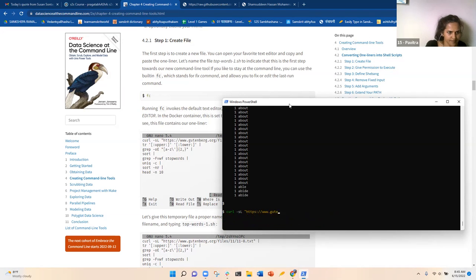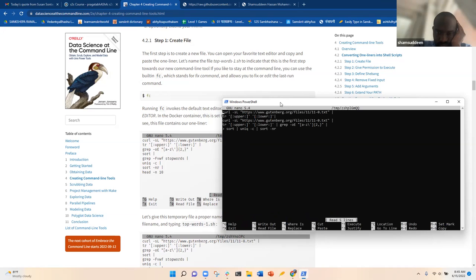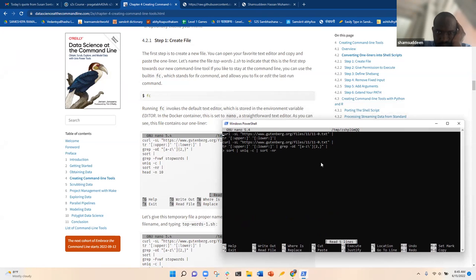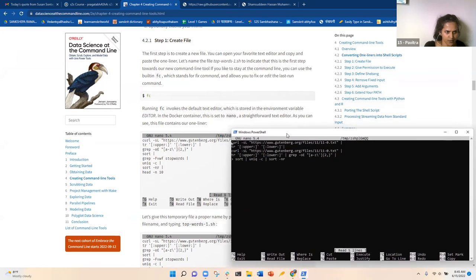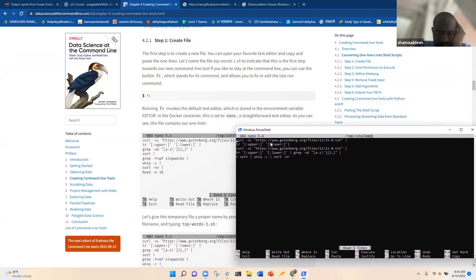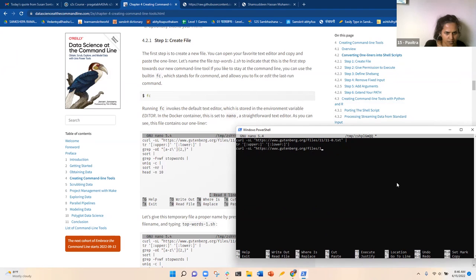Let me go to the editor. FC is the editor. It's the inbuilt editor, called Nano. It invokes the default editor. Let's do something simple here so we can just learn how to save it. We do a grep for upper and lower case here and then save it.